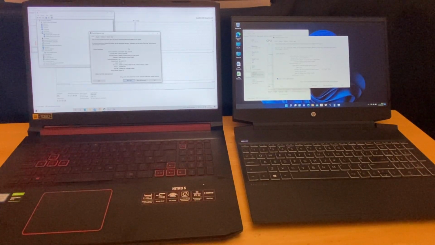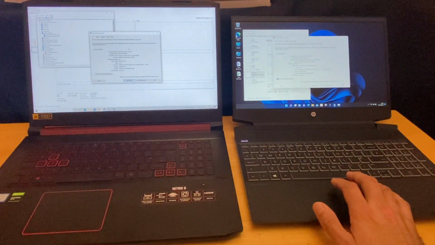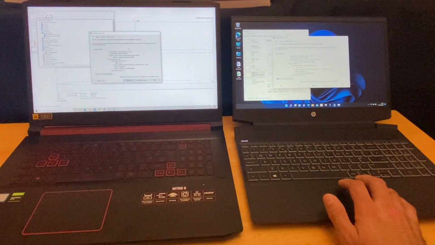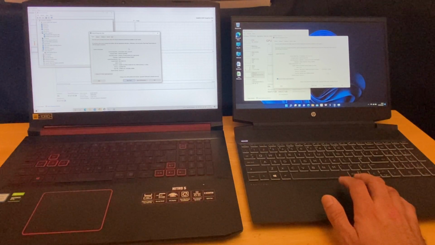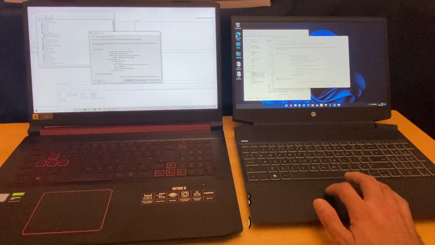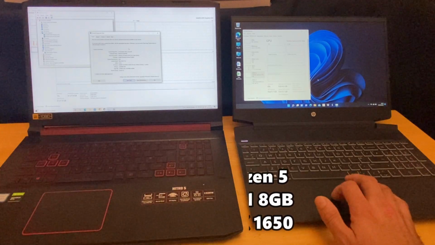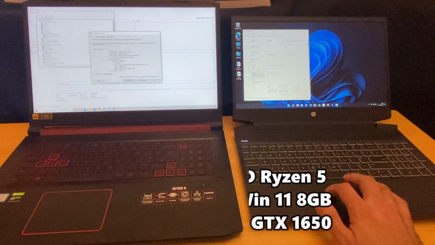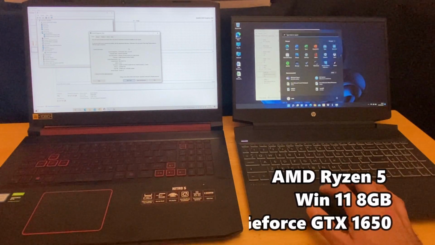In today's video, we have two gaming laptops. On my right-hand side is an HP Pavilion 15, which is currently running an AMD Ryzen 5 4600H. The CPU speed is 3.0 GHz. The RAM installed on this laptop is 8 GB. On top of that, we have a 240 GB SSD and 1 TB of hard drive for games and other data storage. Currently running Windows 11.